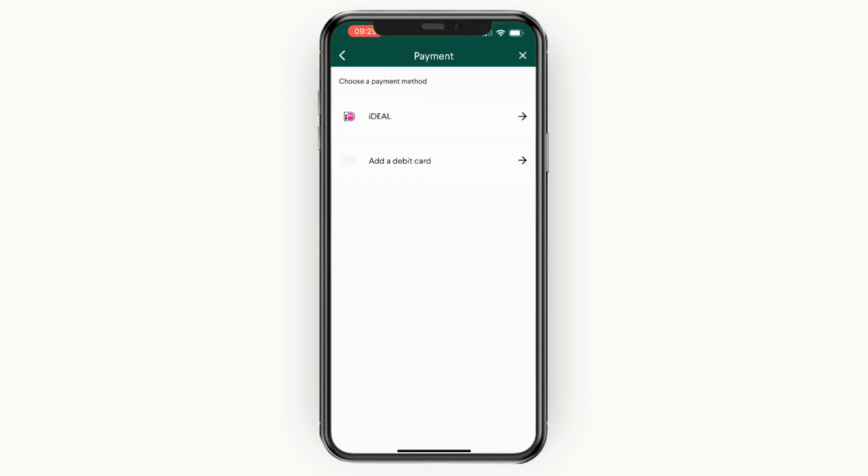Now here you can choose your own payment method, so how will you finance the transfer? So I'm from the Netherlands and I can pick Ideal or to add a debit card. Now for me Ideal is really simple and that allows me to pay with my bank, so I will go with Ideal but simply pick the option that is best for you.